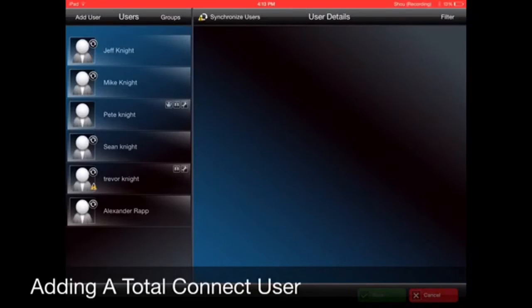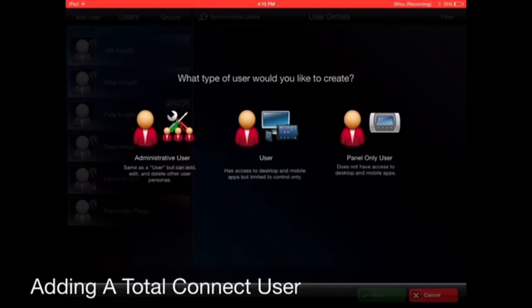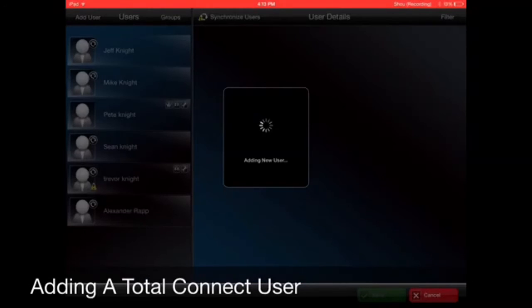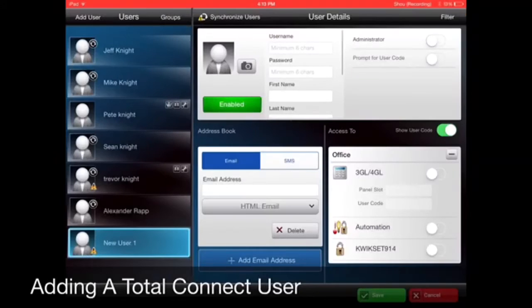So let's go back to add user, and this time we're going to add a user. And again, a user is a TotalConnect user, so they'll have access to the keypad, but they will also have access to the TotalConnect app, so they can arm and disarm the system right from their phone or receive notifications of important information like the system is armed or the system is disarmed.